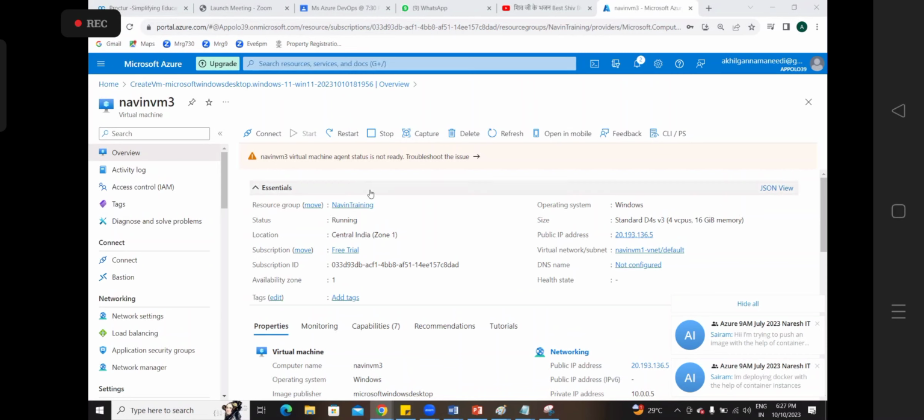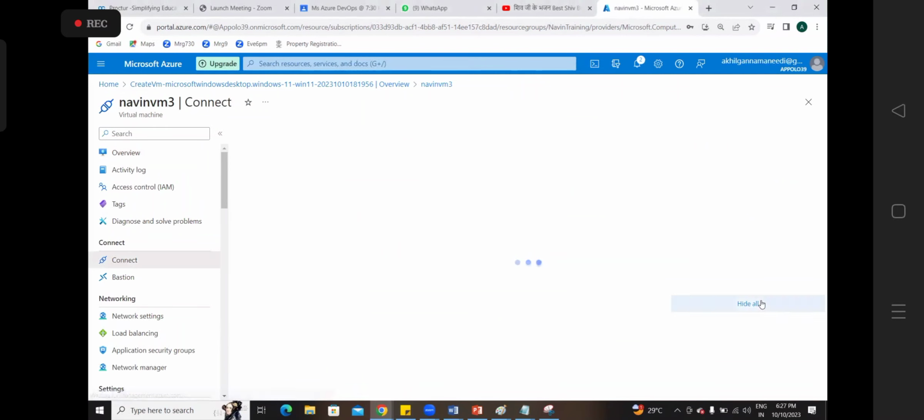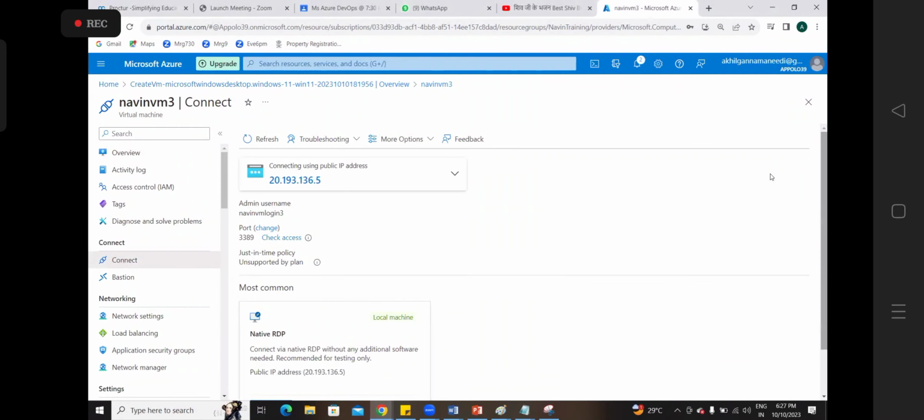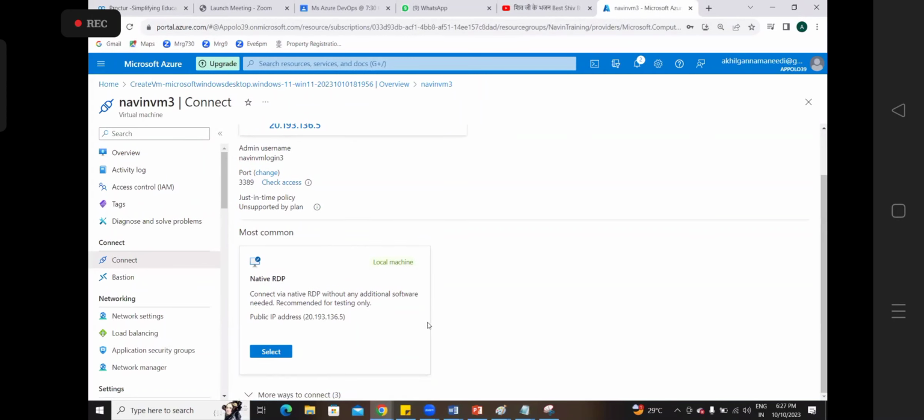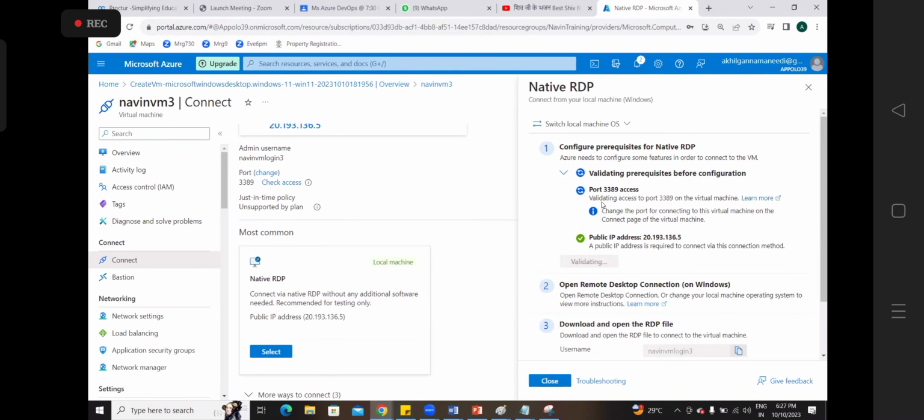Okay, so see here, we have this option, right? So let's try to connect here. You just click on connect. We do have the native connect option here. Okay, so let's click on connect here, and let it go for port 3389.